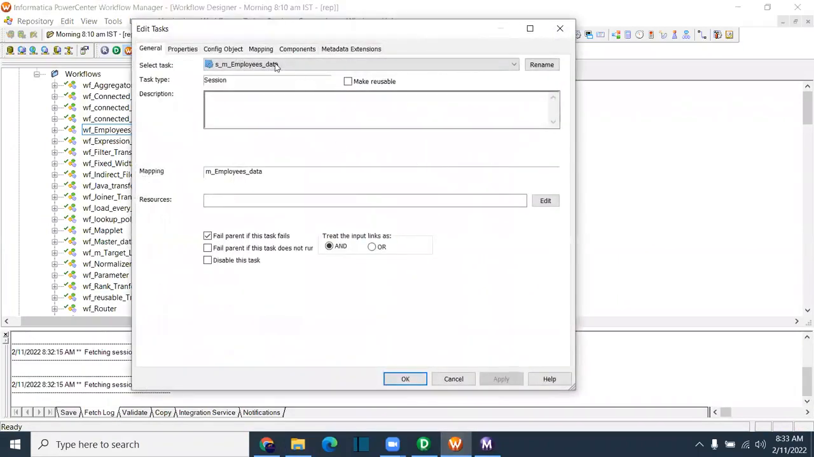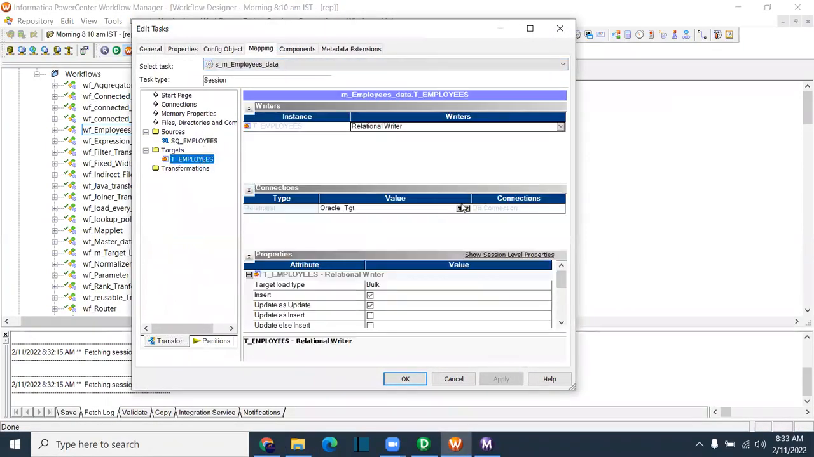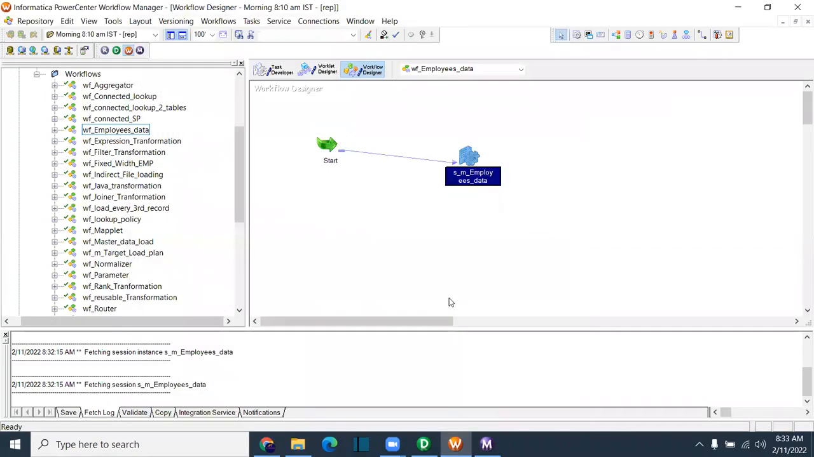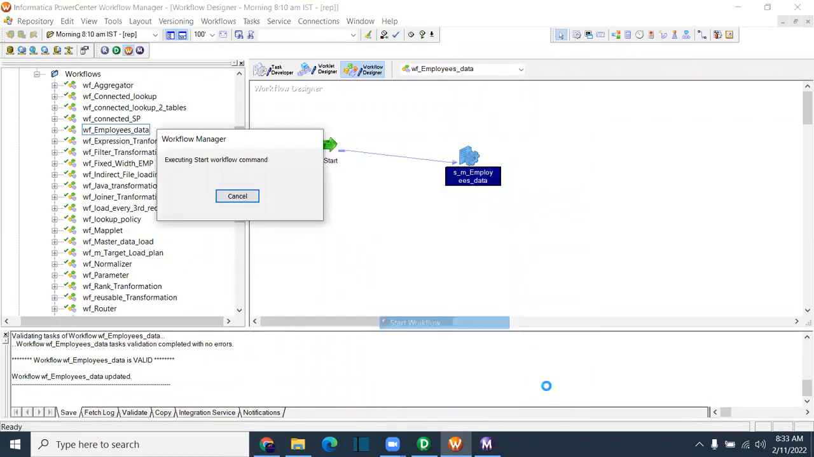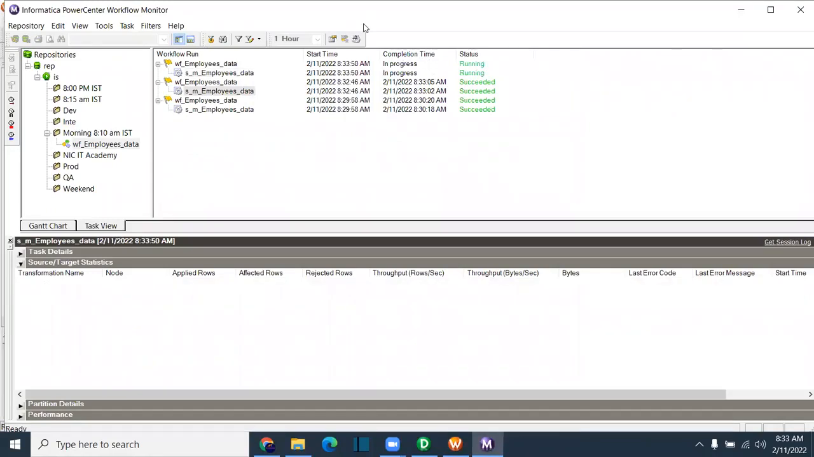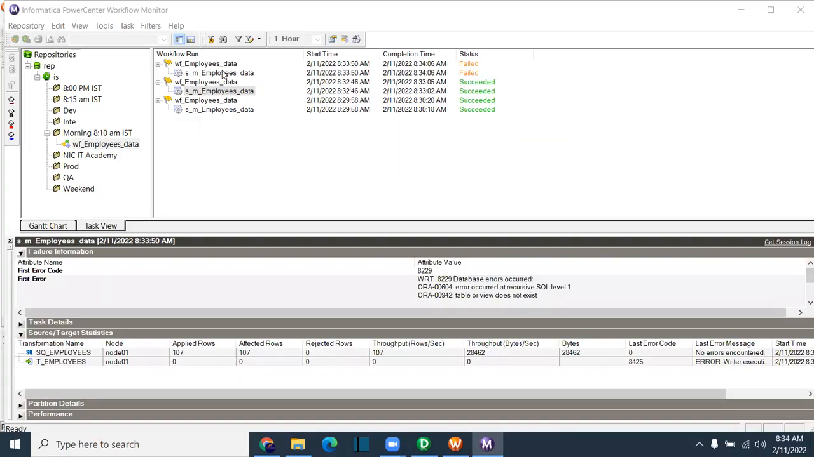Say, for example, this session is going to fail now. So I'm making a connection change, and I'm going to run it. What will happen? This session will fail, right? It got failed, right? Table or view does not exist. Why? Because we changed this particular connection.